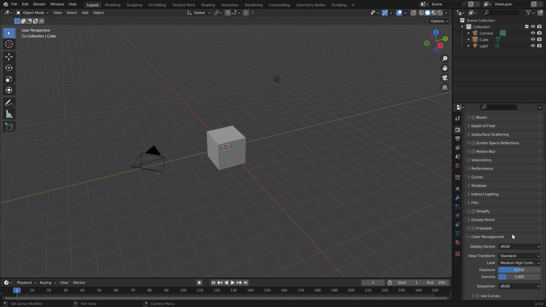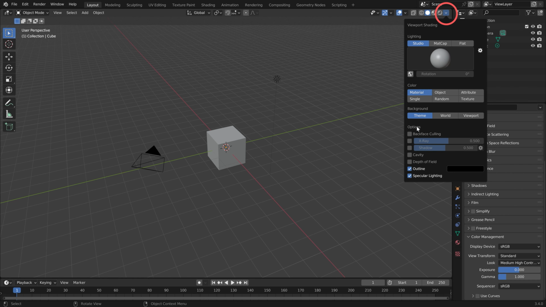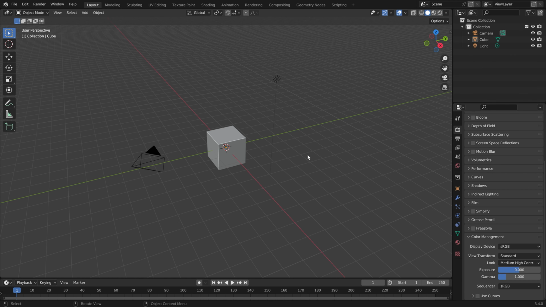As we'll be focused on modeling for this first part, I'll keep the viewport shading set to solid. And to help, I'll click on the shading dropdown to the right of it and toggle cavity. This will enable a slight visual bevel to the edges of our meshes to see them more clearly.